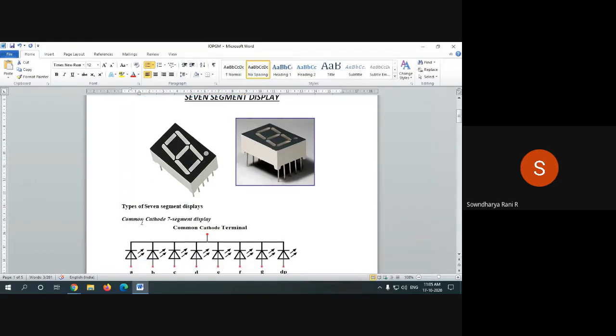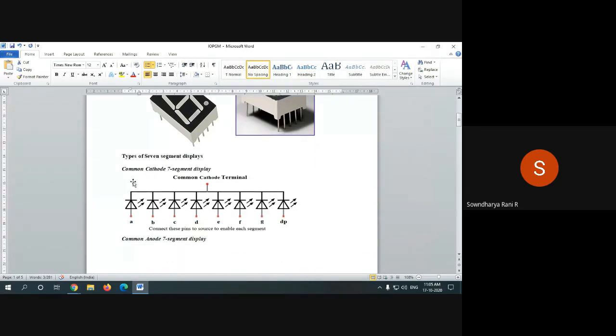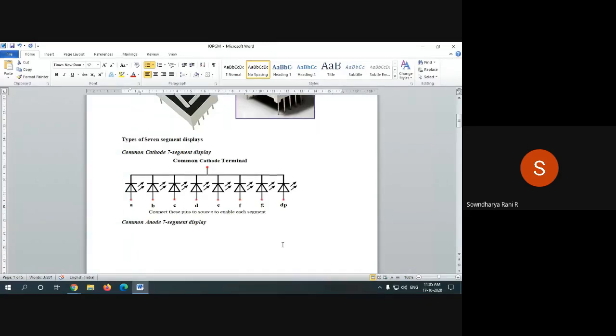There are 2 types of 7-segment displays we have already seen. The first one is a common cathode 7-segment display. The second one is a common anode 7-segment display. So this is common cathode. You have totally 9 pins, starting from A to G, and the last is for the decimal point. If it is common cathode, you have to ground the cathode, which is common.